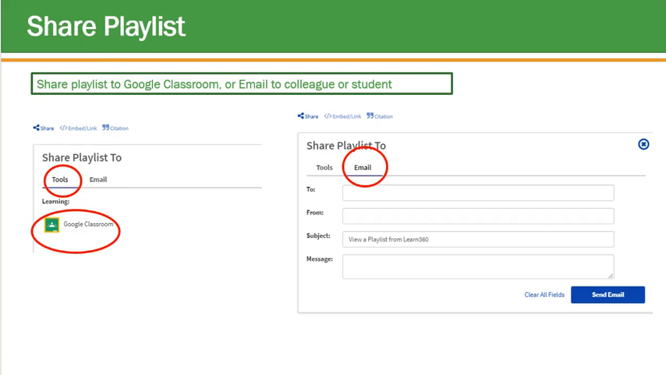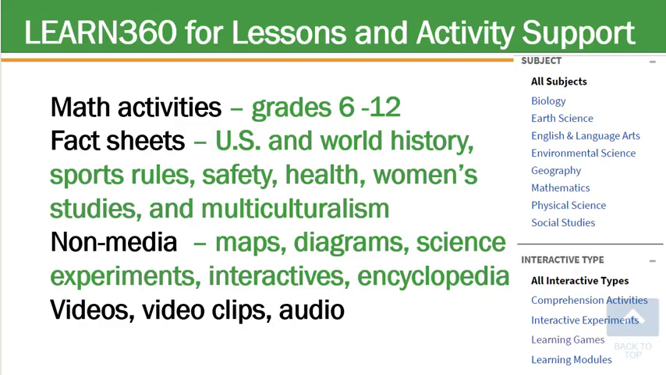So those are some really great options there for downloadability and sharing. Also in Learn 360, we mentioned other media or non-media items that are available, such as the math activities for grades 6 through 12, fact sheets on everything from world history, sports rules, safety. These are printable handouts for you. There's also non-media maps, diagrams, science experiments, etc. that are available in the Learn 360.